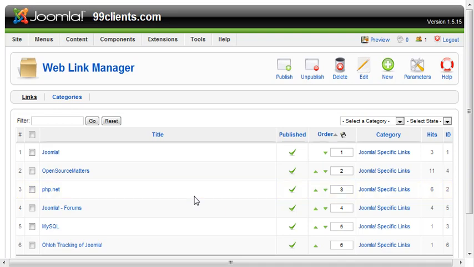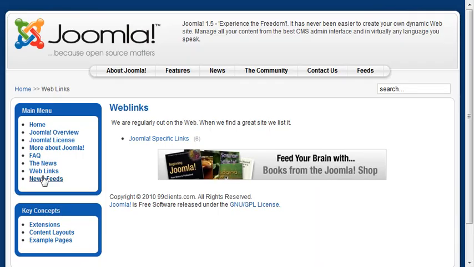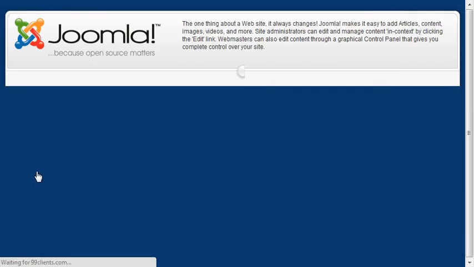The Weblinks manager allows us to create different categories and then assign specific links into those categories so we can create kind of a link directory for our users on a website.